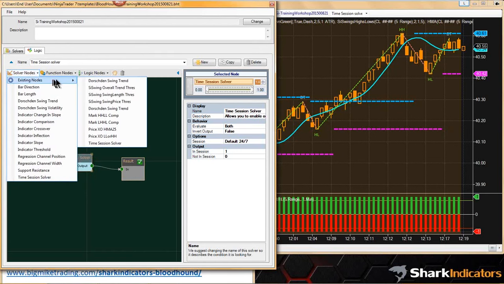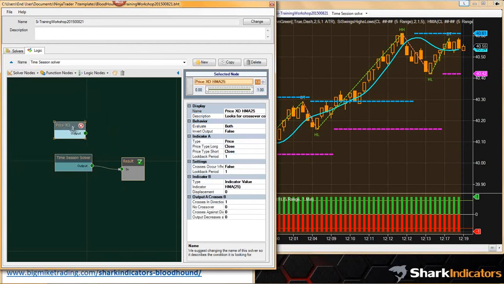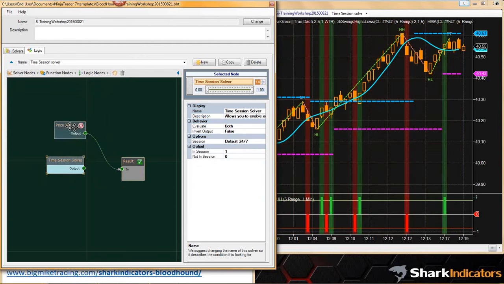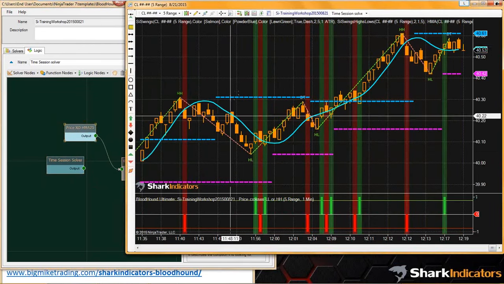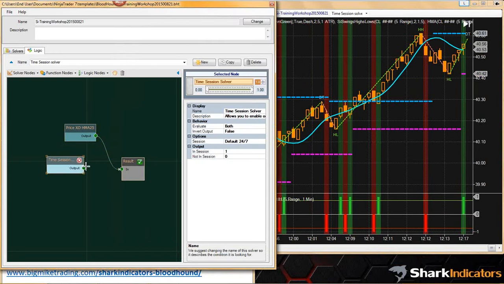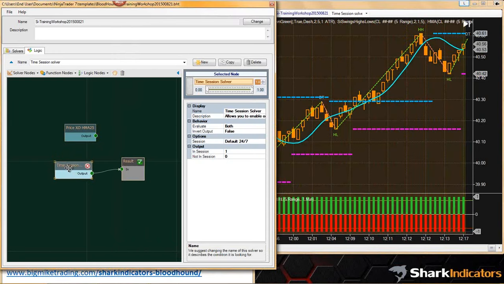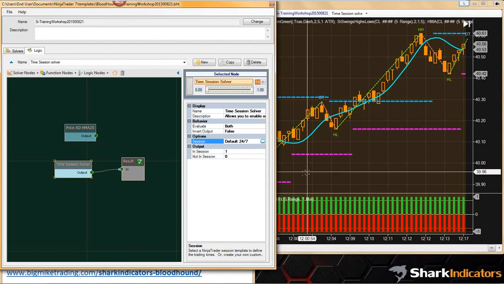So let's see, I had made a solver here. Here we go. I'd made this solver here just to generate some simple trade signals, right? So there's a bunch of simple trade signals here. Okay, so let's set up our time session solver here. Right now it's set to the 24/7 session, which is what Ninja defaults to.